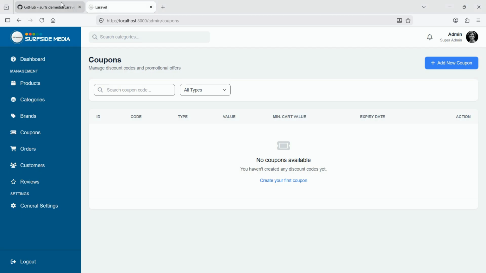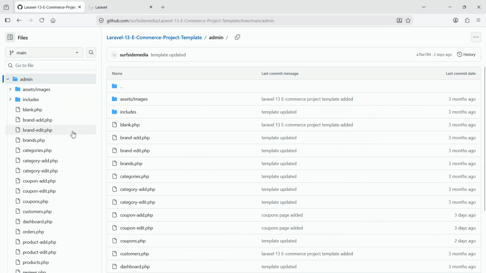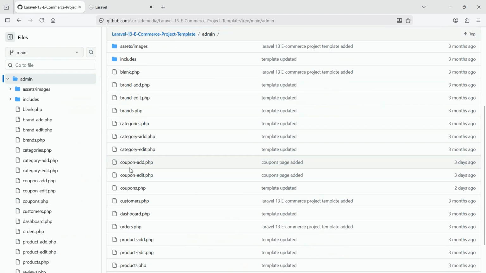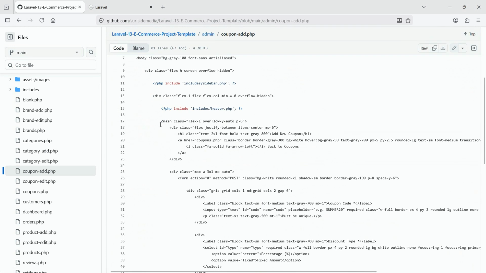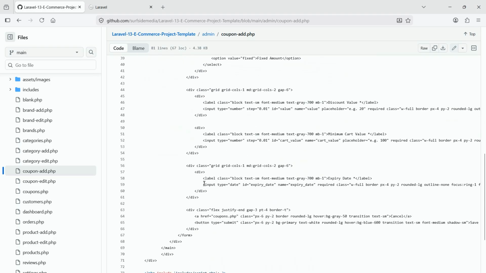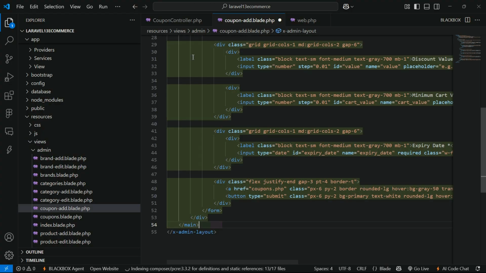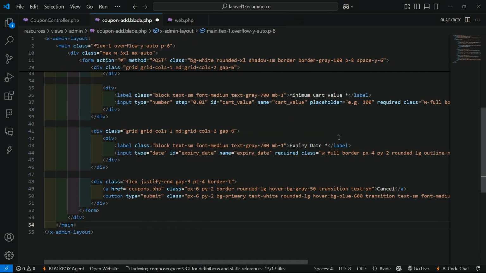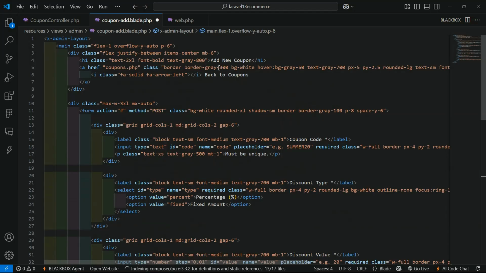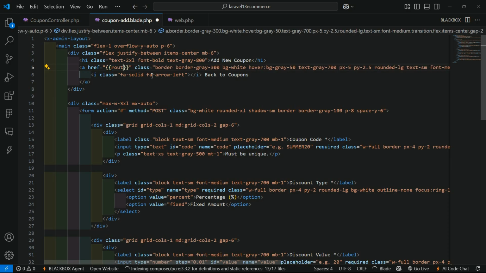Okay, so go to the template repository and let's open the admin folder, and from here let's open coupon-add.php. And from this file, let's copy this main content. So just select this, copy, and go back to the view file, and inside this layout tag just paste here. Now here, first of all, just add the route for the coupons. So add your double curly bracket, then route and route name, which is admin.coupons.